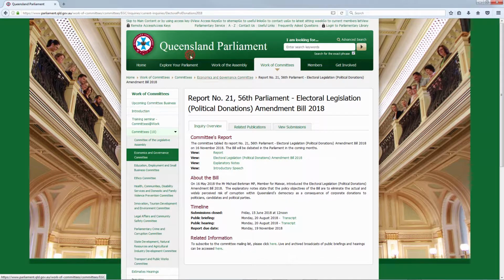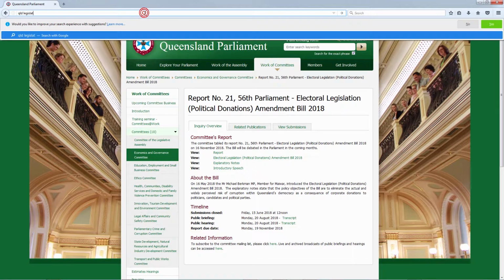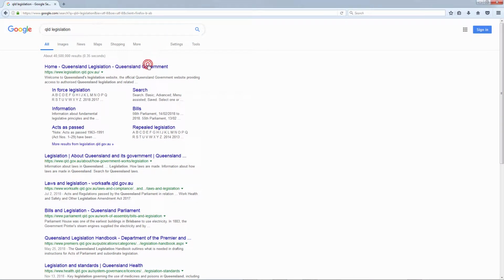Another good place to find information about legislation and reasoning behind new laws is on the Queensland Legislation website. Here you can access the Acts of Parliament themselves and the changes and amendments made along the way.